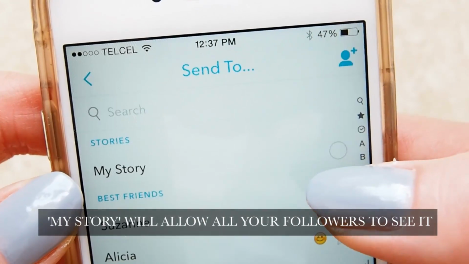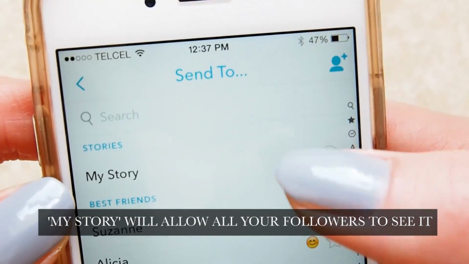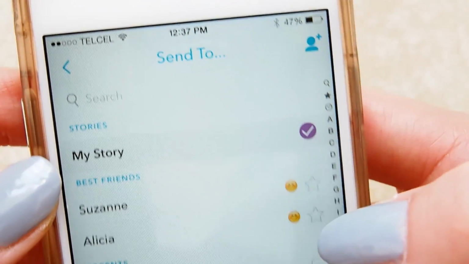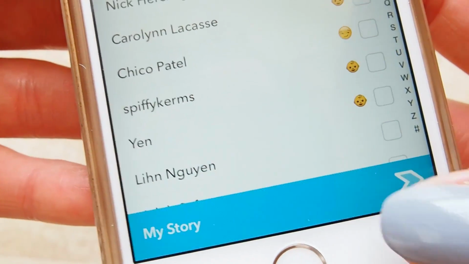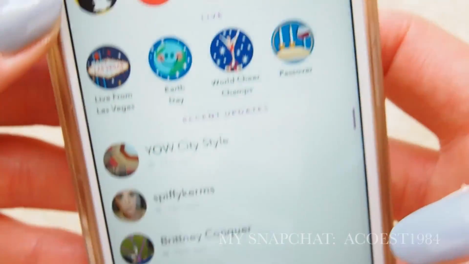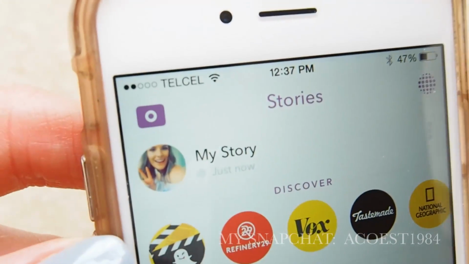I don't tend to send a lot of snaps to other people, but that's a lot of fun and you can. But really simply, just click My Story, and you're gonna click the arrow here at the bottom, and now it's posting to your story.